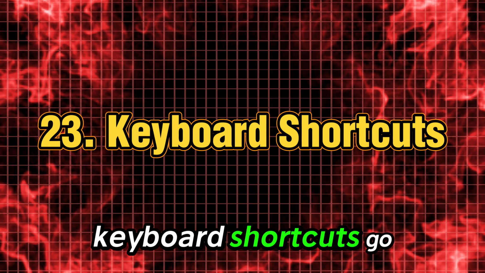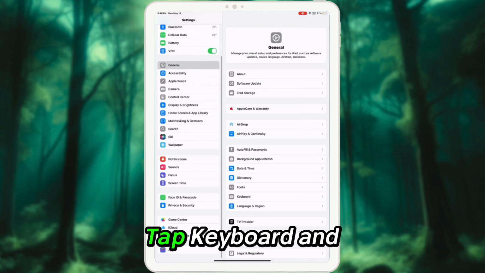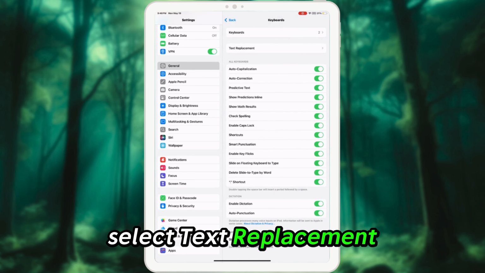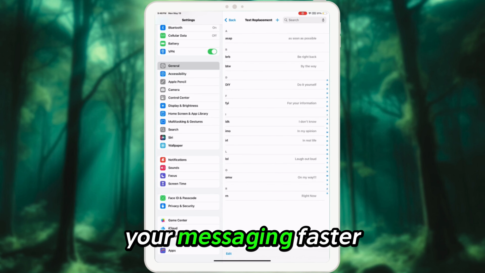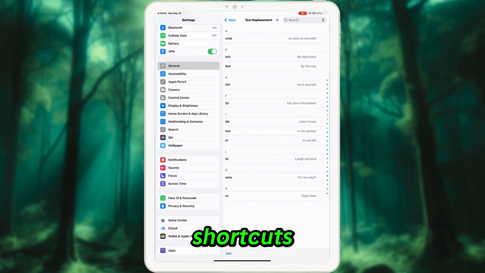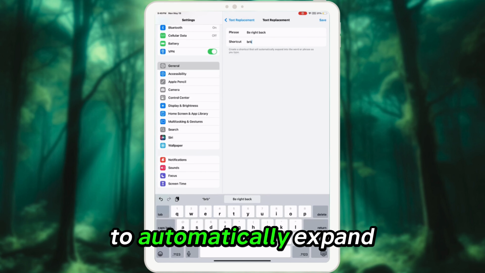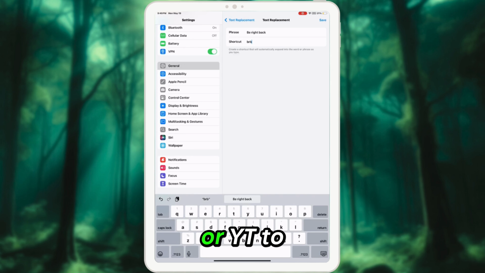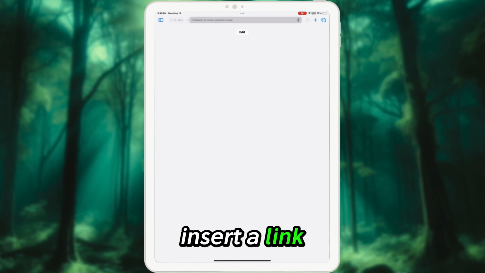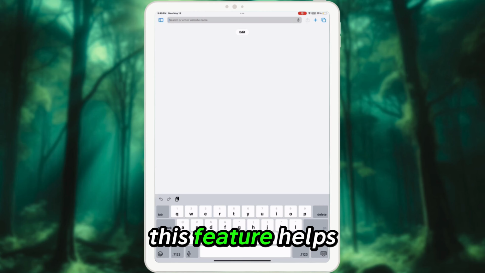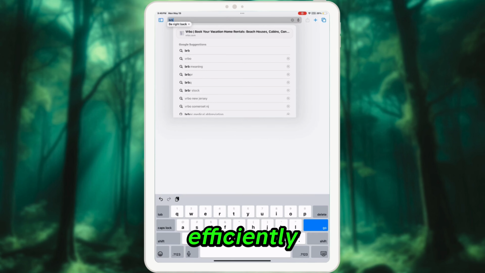23. Keyboard Shortcuts. Go to Settings, General, tap Keyboard, and select Text Replacement. Here, you can make your messaging faster by creating customized shortcuts. For instance, you can set BRB to automatically expand to Be Right Back or YT to insert a link to YouTube. This feature helps you type less and communicate more efficiently.